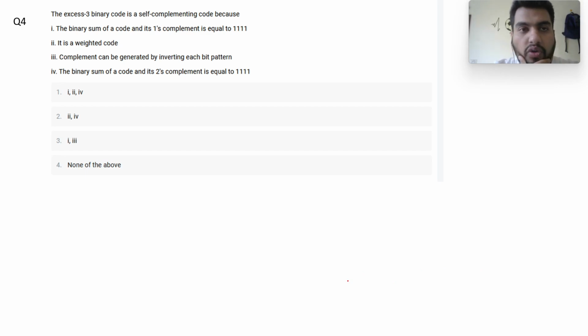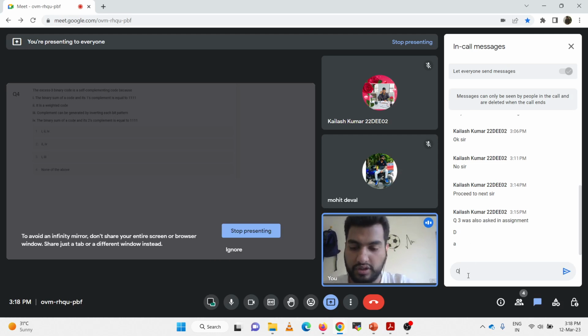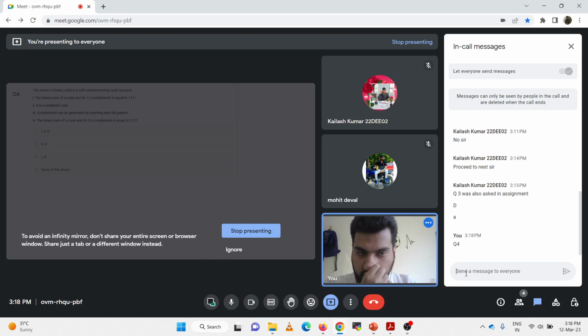The excess-3 binary code is a self-complementing code because the binary sum of a code and its one's complement is equal to 1111. It is a weighted code. Complement can be generated by inverting each bit pattern, and the binary sum of a code and its 2's complement is equal to 1111. You have to find the statements that are true and tell me the correct answer. So this is question 4.